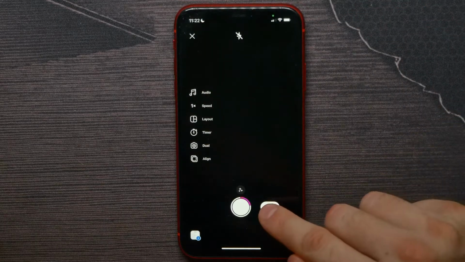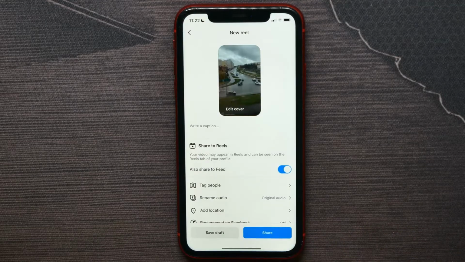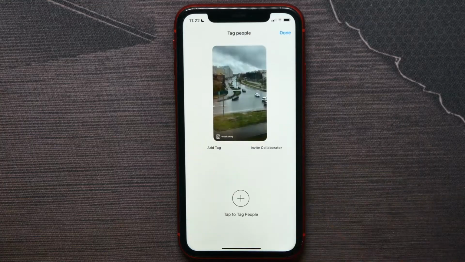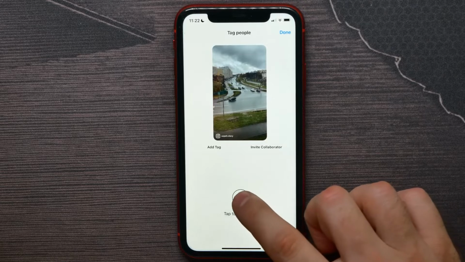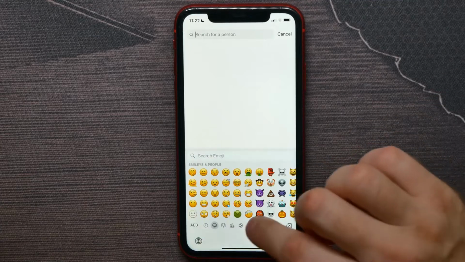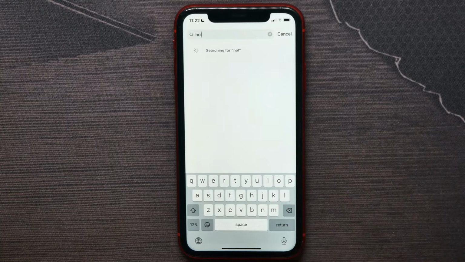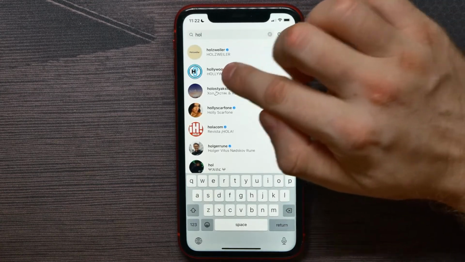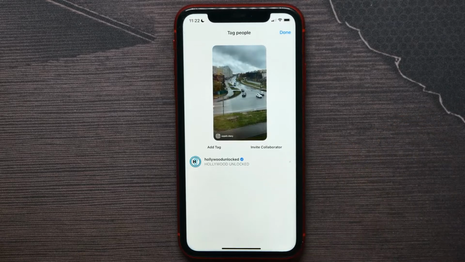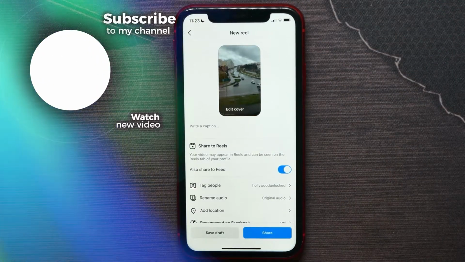Now I can hit on the next button and there hit on next again. Then I have to tap on tag people, and to be able to tag someone in your Instagram reel, just hit on that plus sign and use search for a person. There I can enter some person's name or username, and just hit on that person to tag them to your Instagram reel, and then hit done. And now you can hit share to share that reel to your Instagram reels.